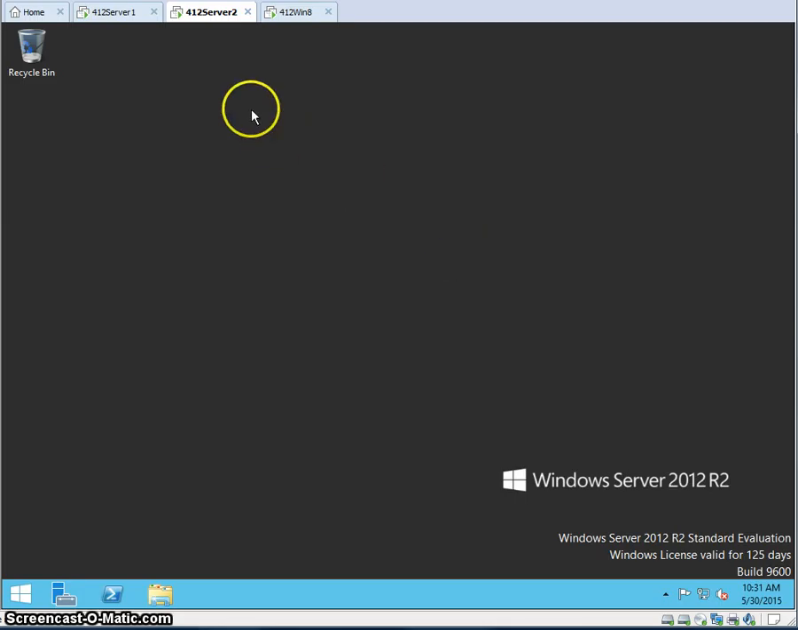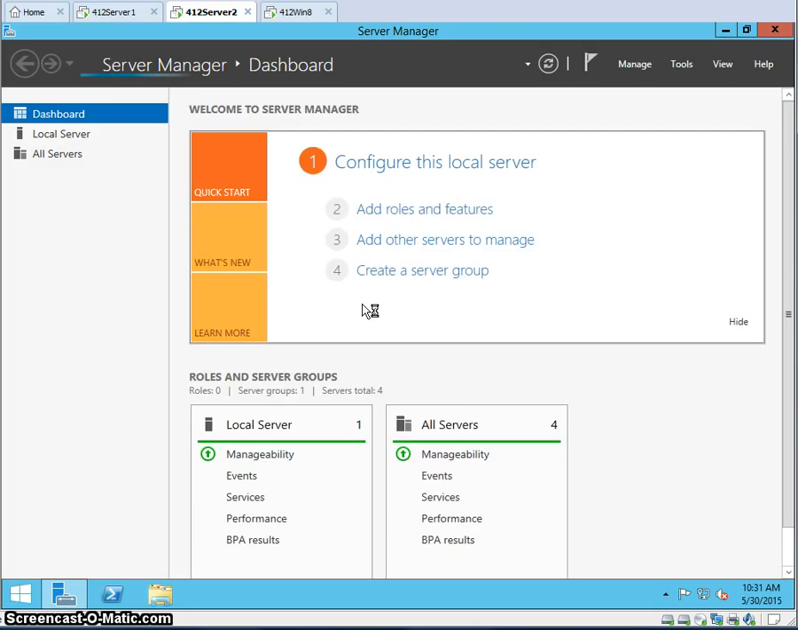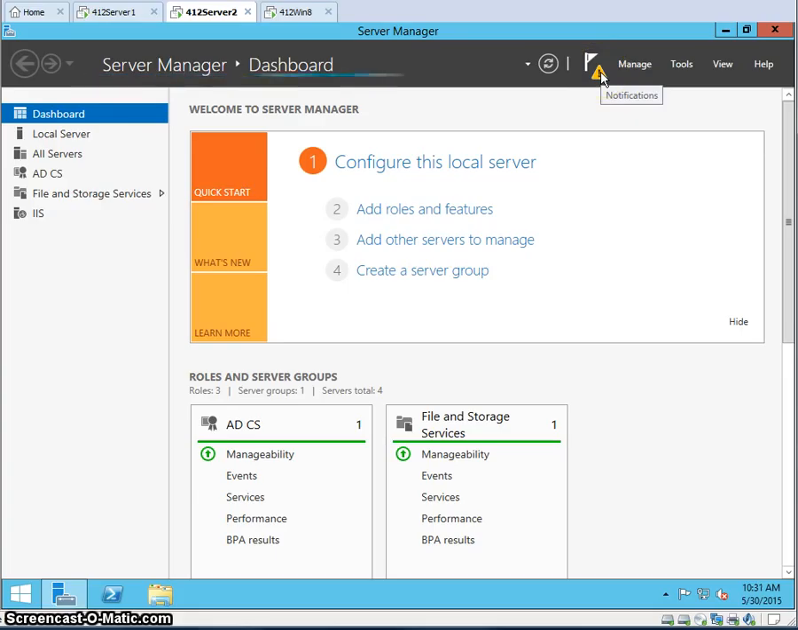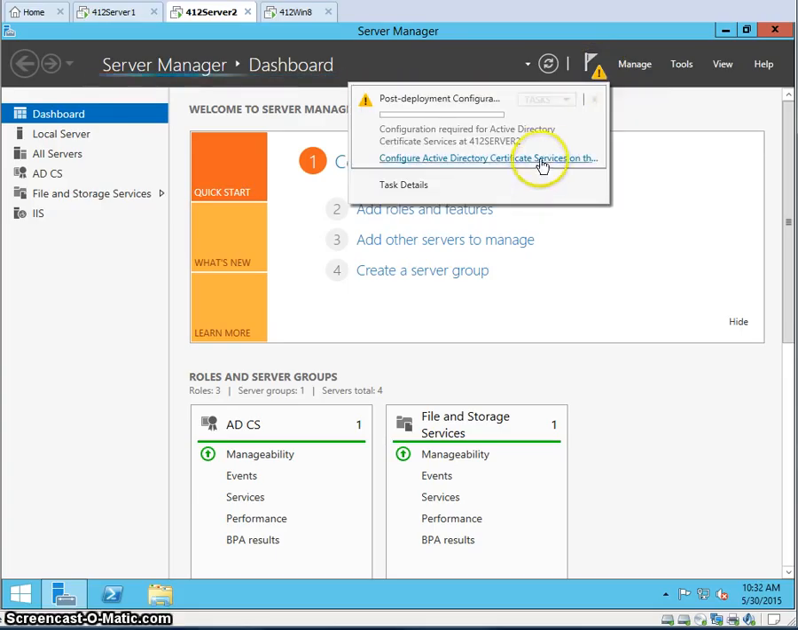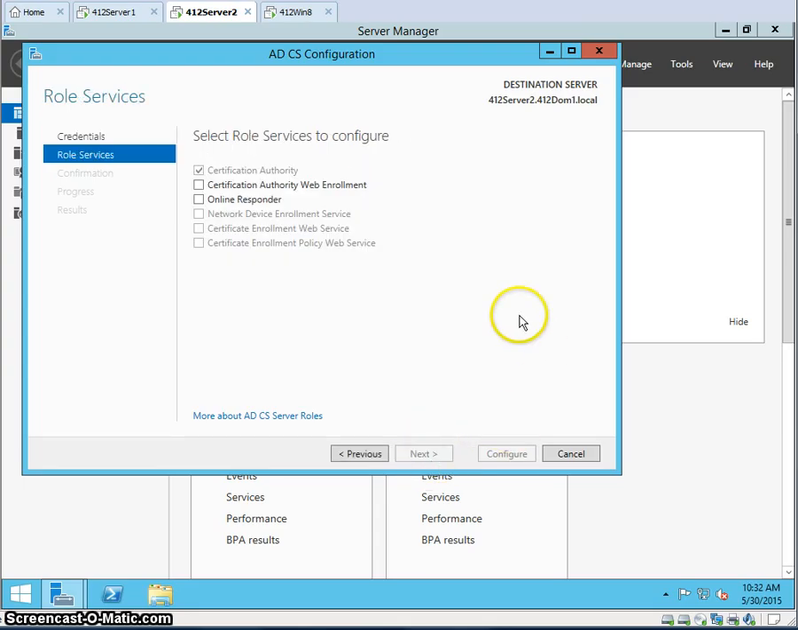So the first thing we do is log on to 412 Server 2, which is what we're logged on to right now. I'm going to go ahead and open up Server Manager. I'm going to wait for that to load, and then a notification flag should come up. Because we've already set up one part of certificate services, but we're going to go ahead and set up the web part. So we want to click the Configure Active Directory Certificate Services on the destination server link. Going to accept the default credentials.